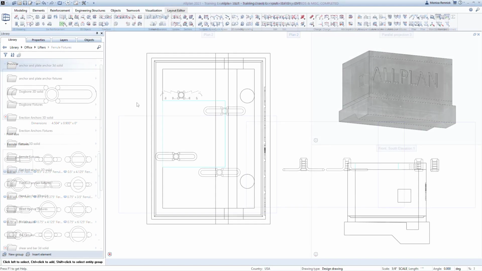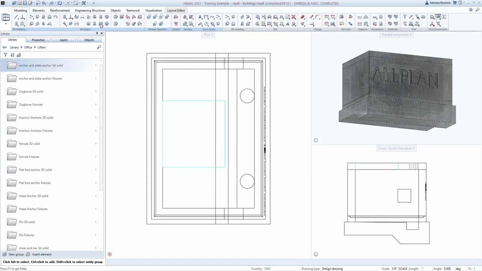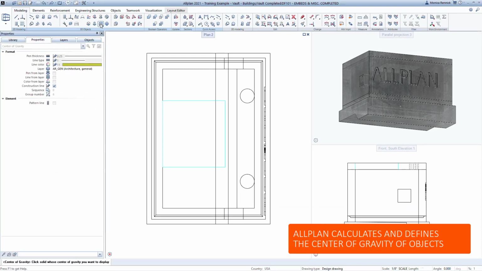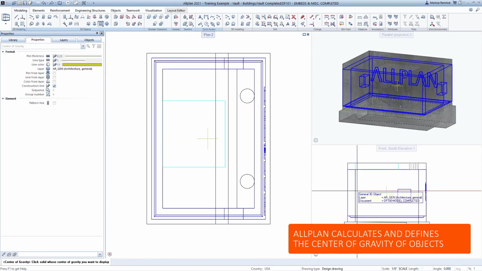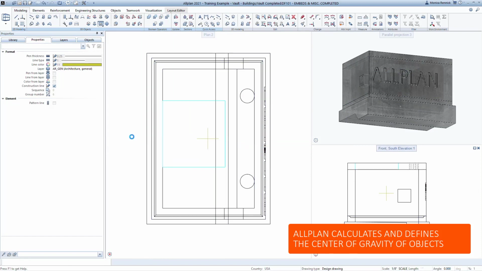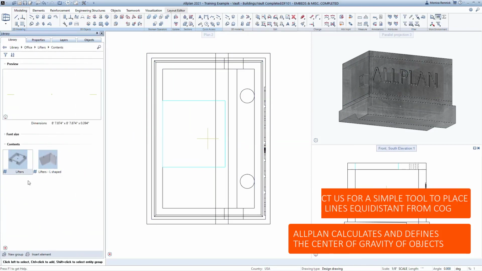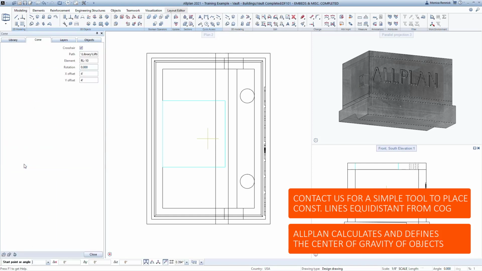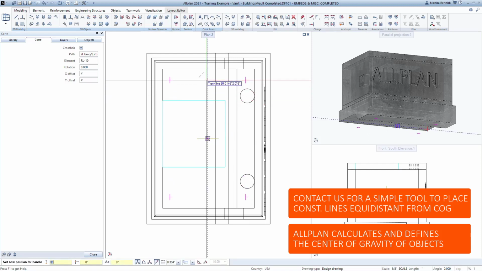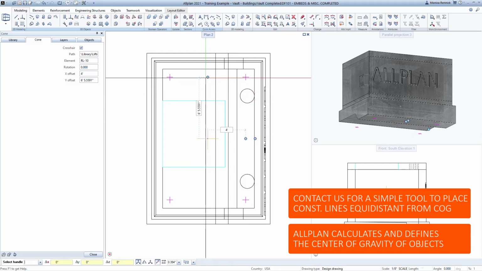I have a simple vault model that I previously created. First, I'm going to use the center of gravity tool to quickly calculate the center of gravity of this object. And this places a crosshair at the center of gravity location. Now I can use a simple tool that we created that also creates crosshairs and keeps them equidistant from some location. This way I can easily place my anchors based on my center of gravity. Now, if you would like this simple tool, please contact us and we're happy to share it with you.